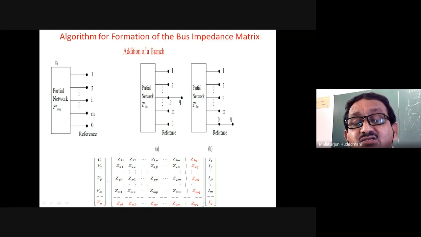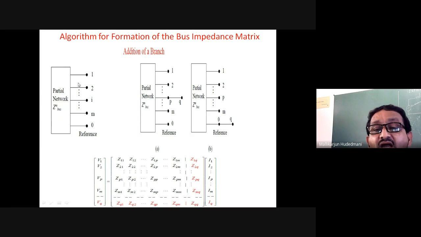This is an existing system. You can imagine KLE-IT is a power system. All the departments are terminals. Let the office be the reference; the office is called the reference bus. All other departments are like 1, 2, 3, 4, 5, K, L, M, N, like that. Now this is called a partial network, which is already existing.